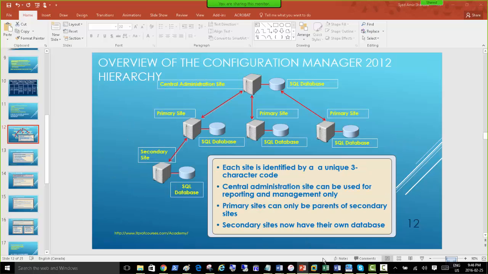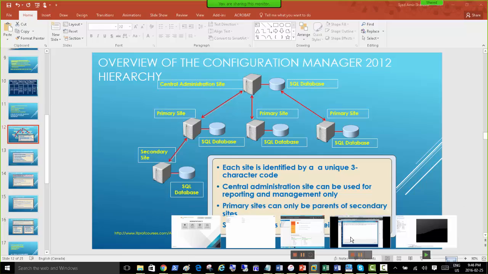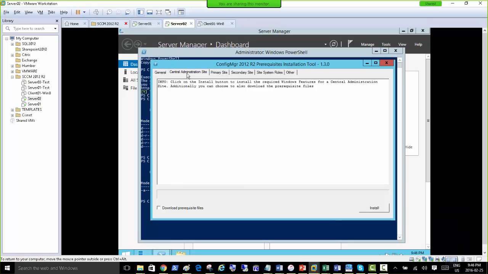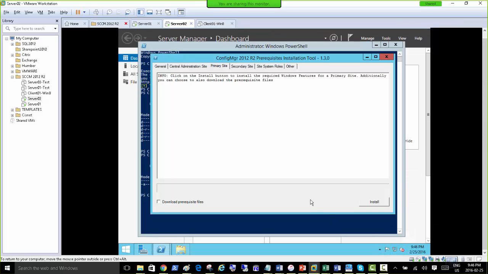So if I go back to the machine here, there's a central administration site tab, but I'm going to go for the primary site and make sure also that internet is connected. Two things are done. There is that button called download prerequisites. It's going to take a long time.